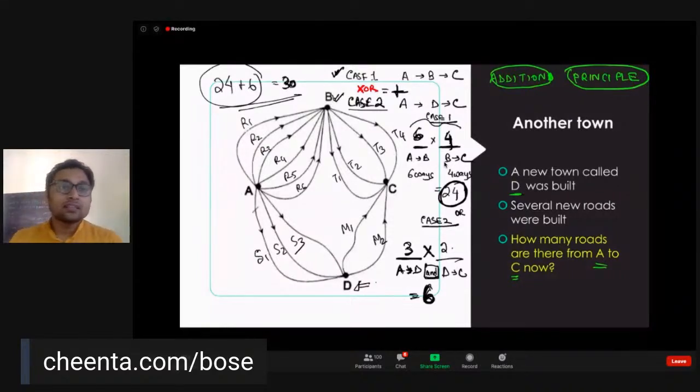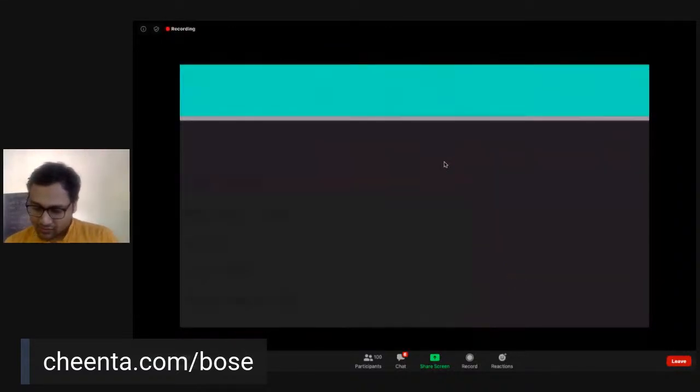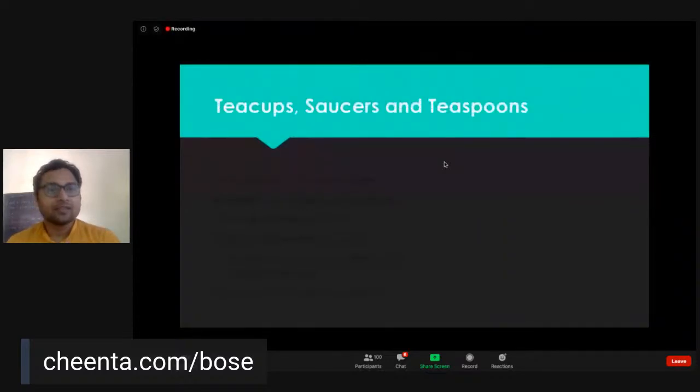So we have a total of 30 cases, right? So we understand what the multiplication principle is. We understand what the addition principle is. Now, let's use them together to talk about this problem of teacups, saucers, and teaspoons.